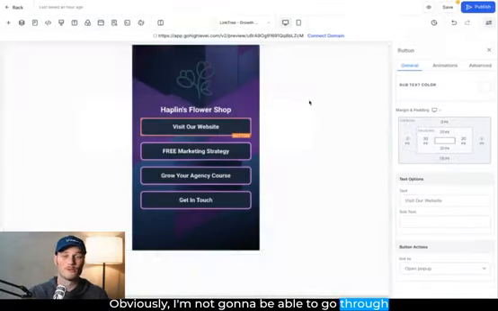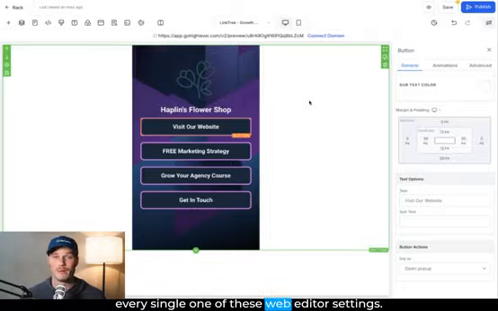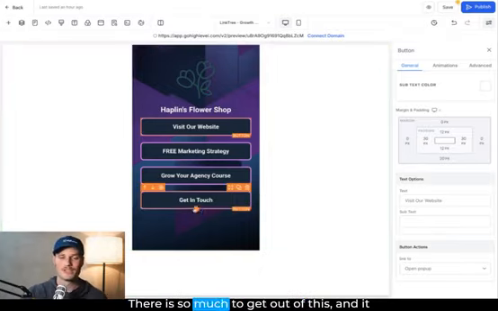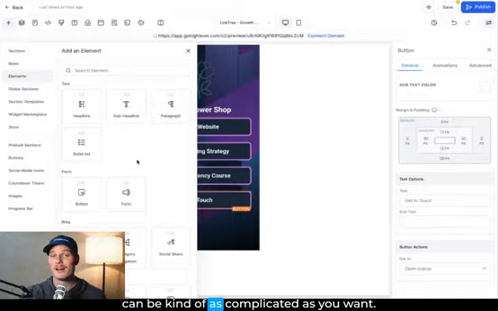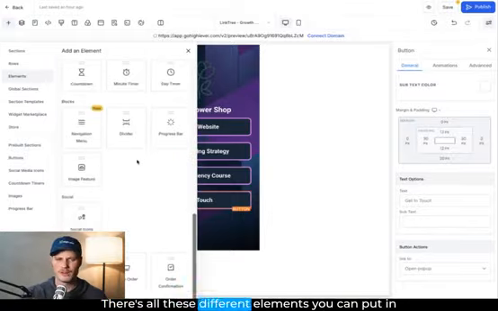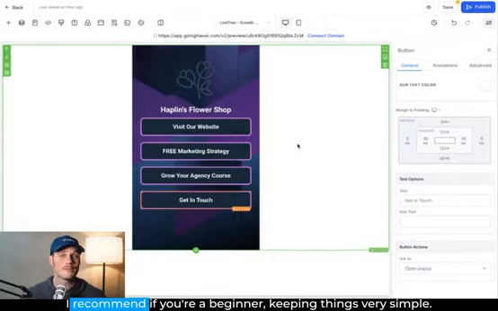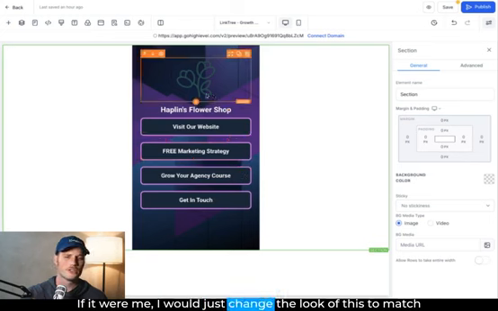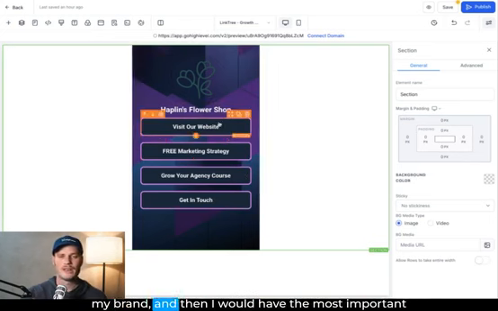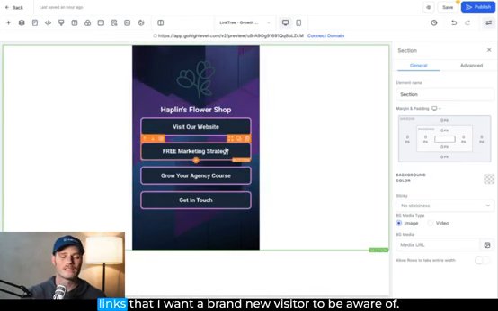Obviously, I'm not going to be able to go through every single one of these web editor settings. There is so much to get out of this, and it can be kind of as complicated as you want. There's all these different elements you can put in here, all these different ways of organizing it, etc. I recommend, if you're a beginner, keeping things very simple. If it were me, I would just change the look of this to match my brand, and then I would have the most important links that I want a brand new visitor to be aware of.